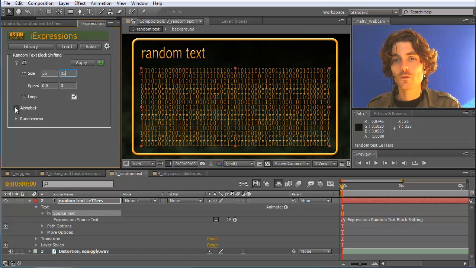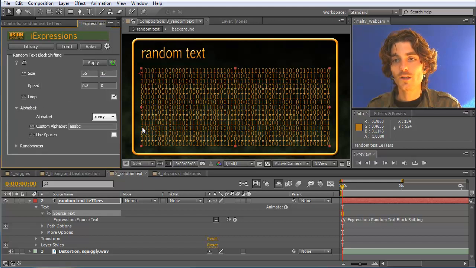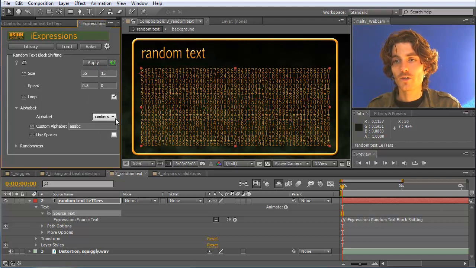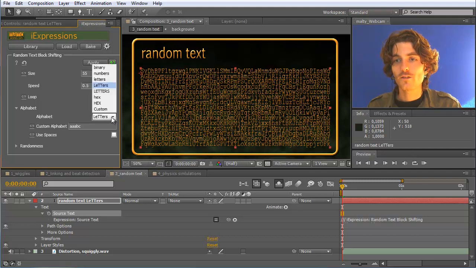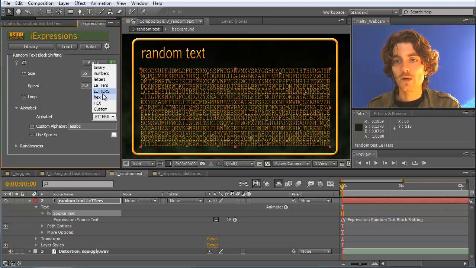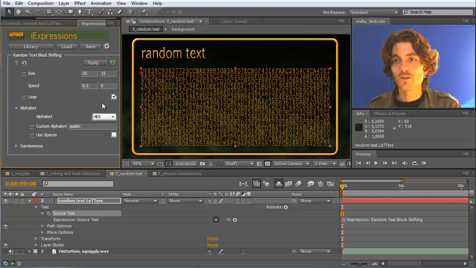And the next thing I want to set is the alphabet. So I can go here and choose, for example, binary or numbers. And now we have arbitrary other numbers, or I can choose letters, where these letters here are just small letters, and here we have a mixture of small and capital letters, or here just capital letters and also some other things. Here some hex values.